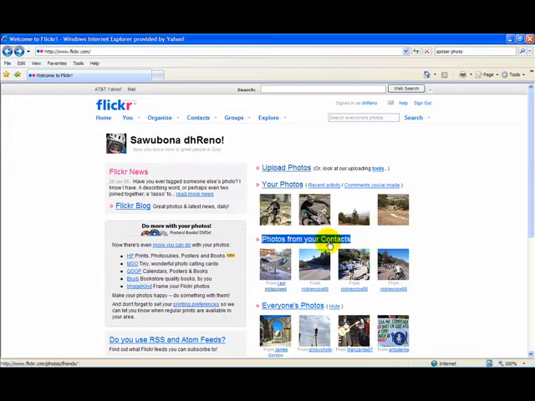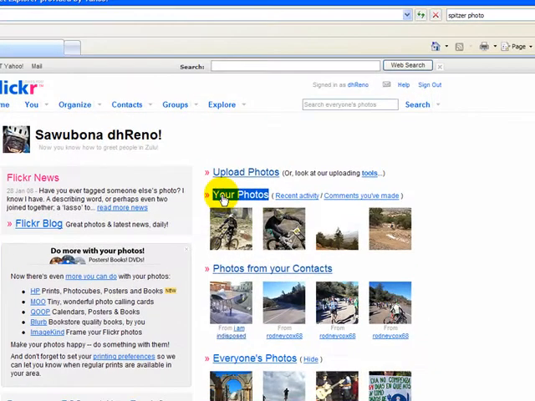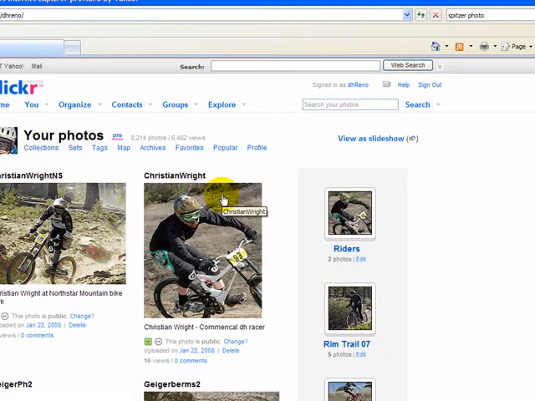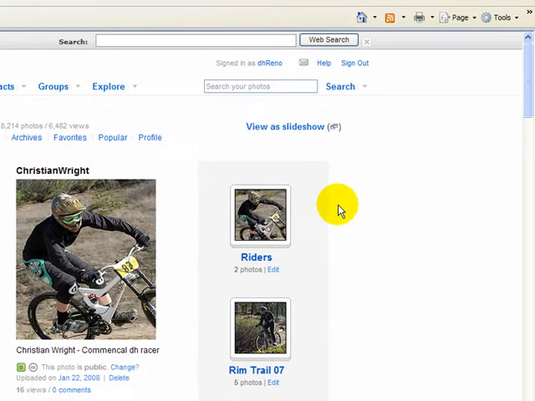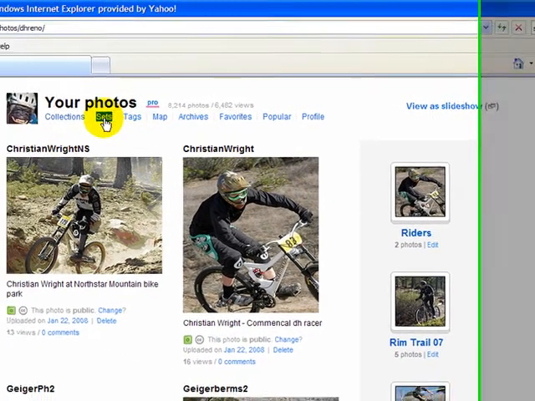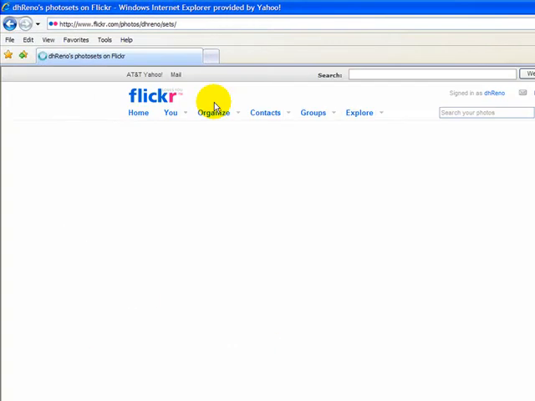So here we are back at our Mountain Bike Club's Flickr account. Let's click through on your photos. And in this part we're going to look at Flickr sets. And sets are simply collections of photos that are logically grouped under a common heading. So let's go ahead and look at our sets page here.